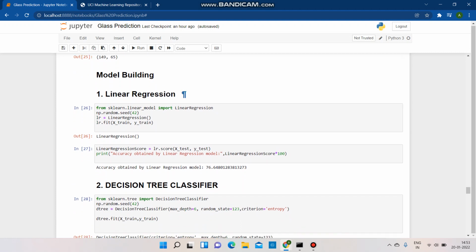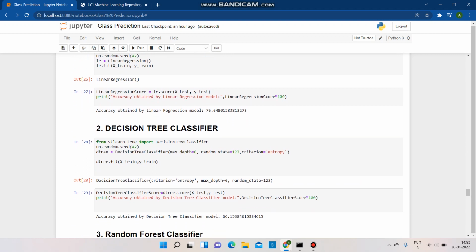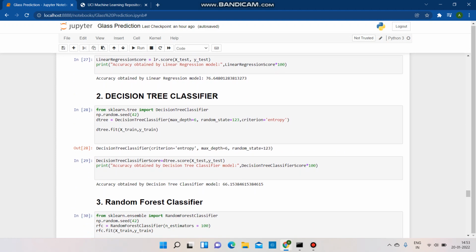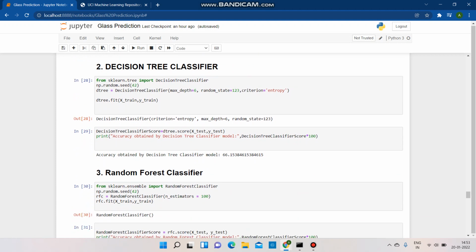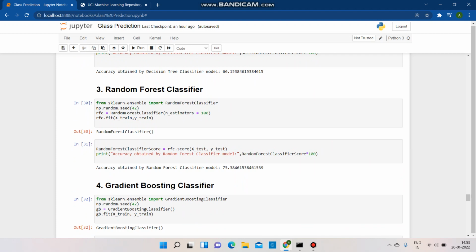I have used a total of 7 models. The first is linear regression, and we got an accuracy score of 76.64 using linear regression. Second, I have used a decision tree classifier, and we got an accuracy of 66.15 using decision tree. Third, I used random forest, and we got an accuracy score of 75.38 using random forest.